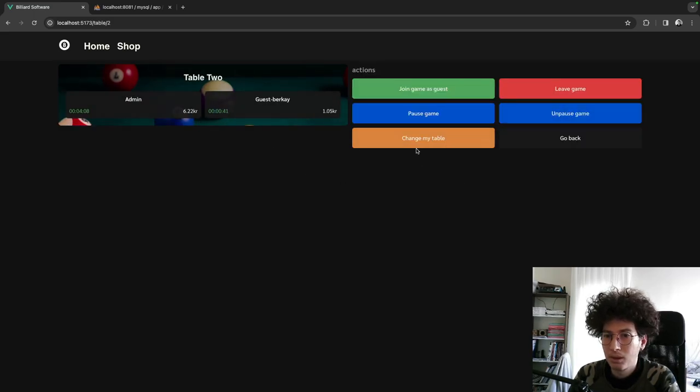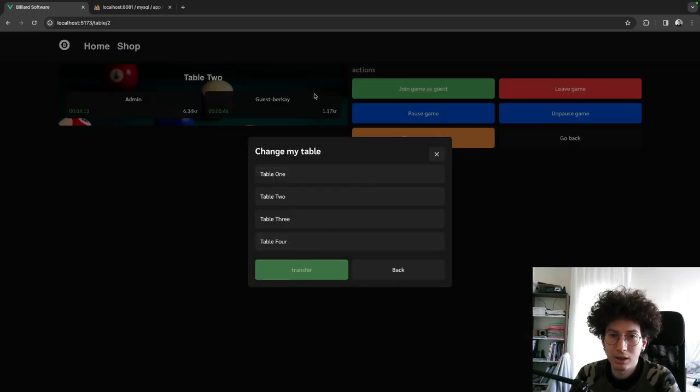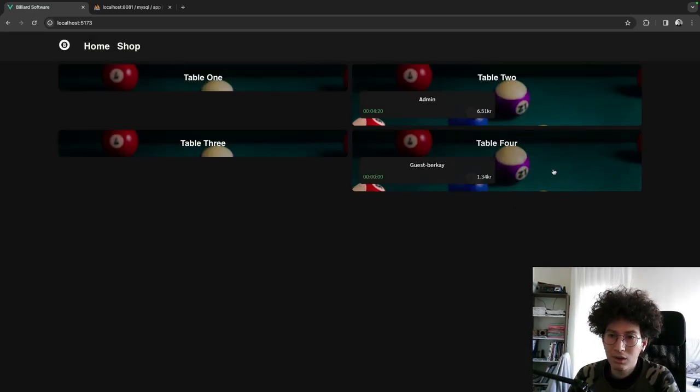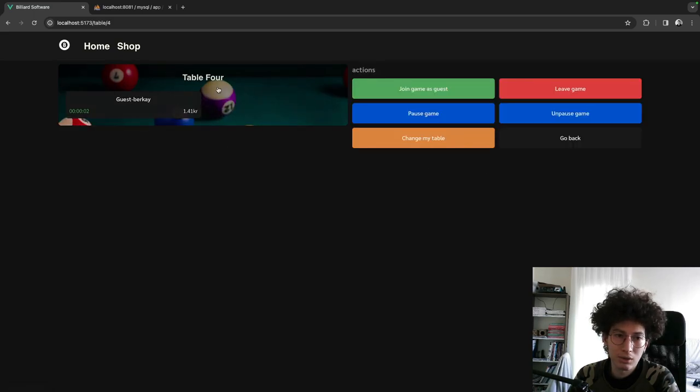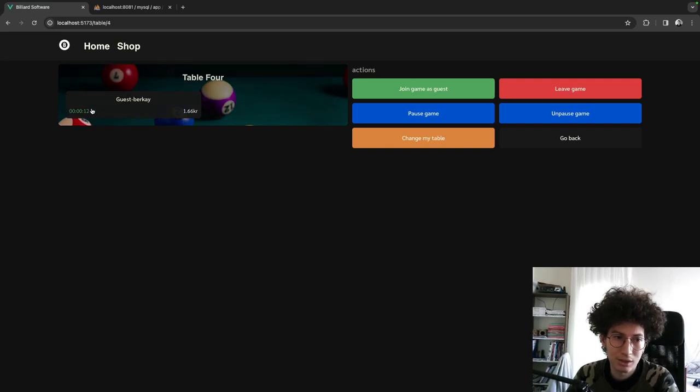Yep. And you can change your table. You know, I'm playing at table 2, but I decided to go to table 4 because my friend's playing there. Just click transfer, and my user is transferred there. My price is carried over, so you know, if I have to pay 1 krone, it is transferred to this table as well. But the only thing that is not transferred is my playtime. It's only stored in the backend, so users are only seeing the current playtime of the user.